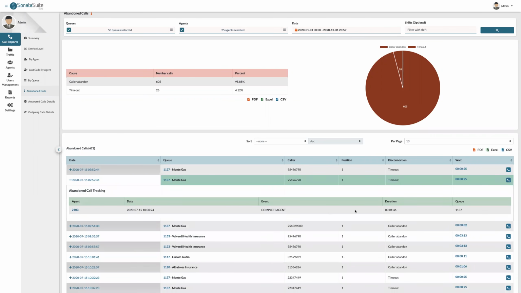Here, this is a good example. You will see that this phone number tried to call here and abandoned. But then sometime later, in this case, 8 minutes later compared to the initial time, they were actually tended to by the agent 2103. Here we can see that the event for that call was then completed by agent, and the duration of that call was 1 minute 46 seconds on the same queue.